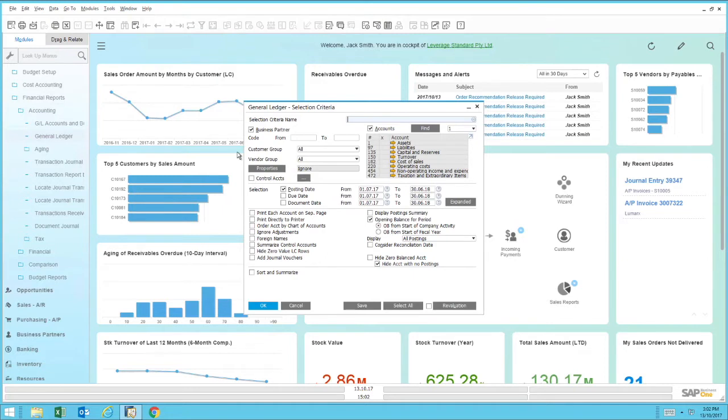When the general ledger screen opens, you'll see a range of selection criteria which will really allow you to drill into the area that you would like to analyze. We've got choices of business partner and accounts, and then we have the date ranges. We've also got more detailed selection criteria under the expanded option.